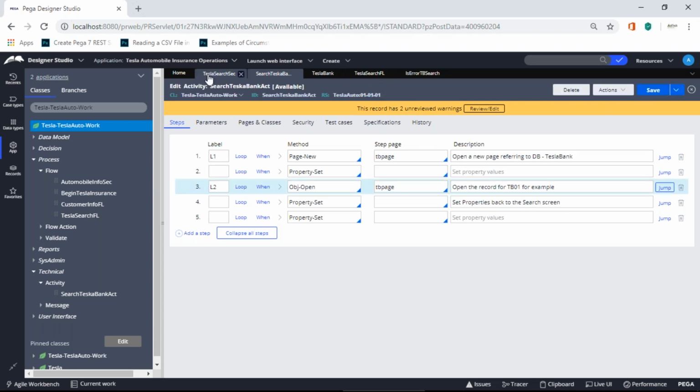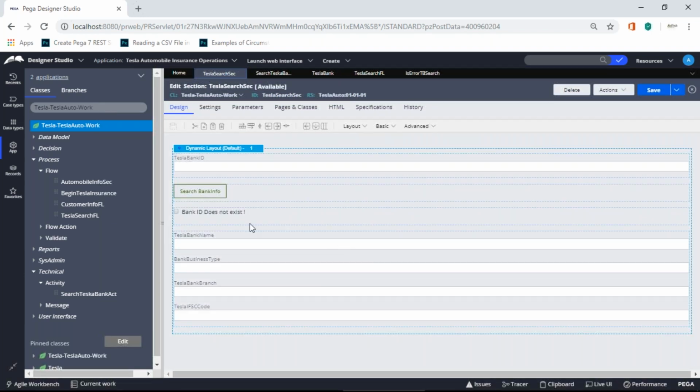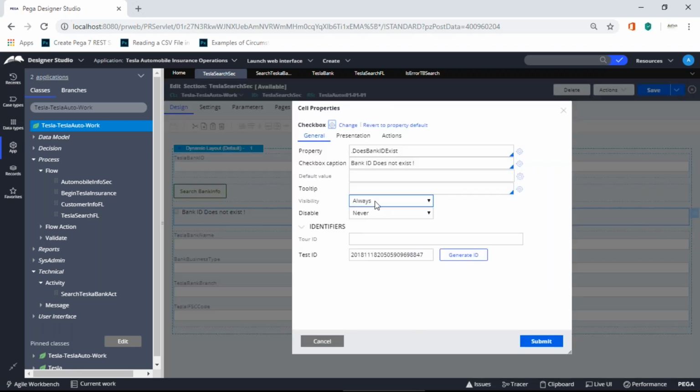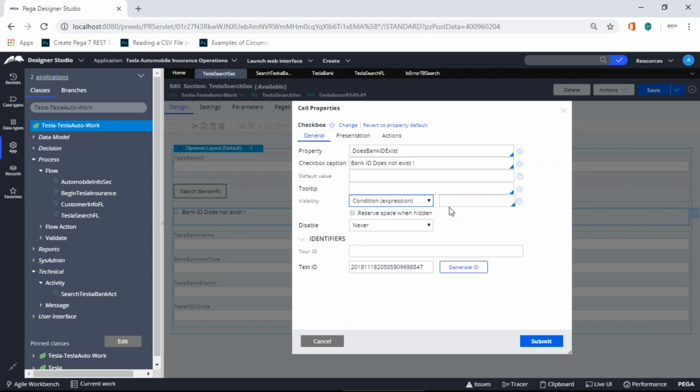So we'll go back to our section now. This one. What we'll do, we'll go to visibility, go here. Now we used the when condition. Now we'll use this. We'll say, show this when there is error, right? When the error means there are no records.